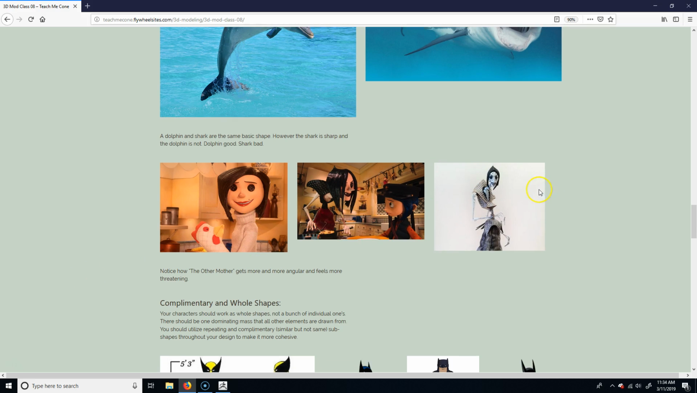Another great example is if you've ever seen Coraline, an excellent movie by Laika. You'll notice that the other mother starts off with this design when she's trying to get Coraline to like her and become her other mother. She's a little more rounded. There's a little bit of edginess to her, which does create a little bit of a sci-fi thing there, but generally round. Then, as time progresses, she turns into this thing.